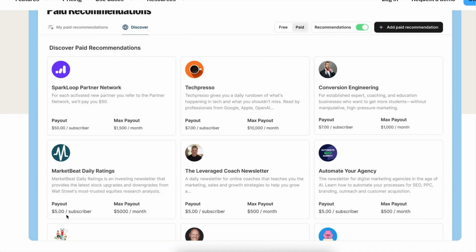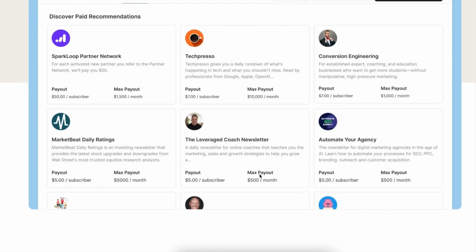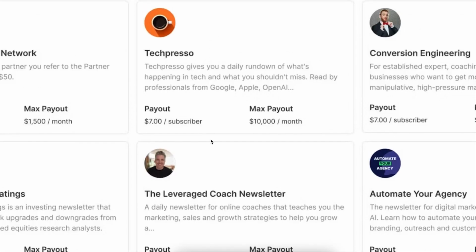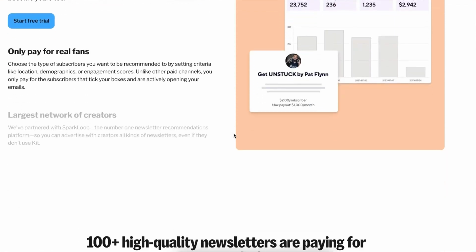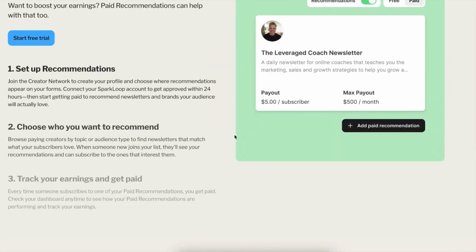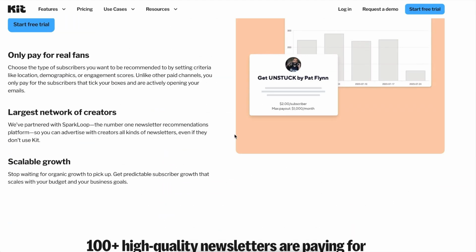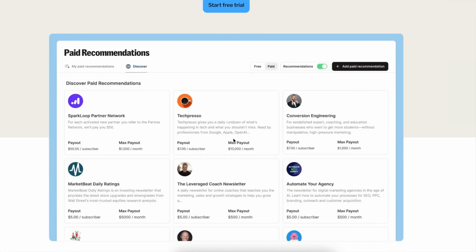So here, let's say these are all of the newsletters that if you promote them within your newsletter, you are going to get X amount of dollars per subscriber, depending on how much they're paying. And you can do the same as well if you want to grow your own newsletter. You can pay them. So this is an amazing way to basically grow your newsletter or make money in a very automated, very simple way.